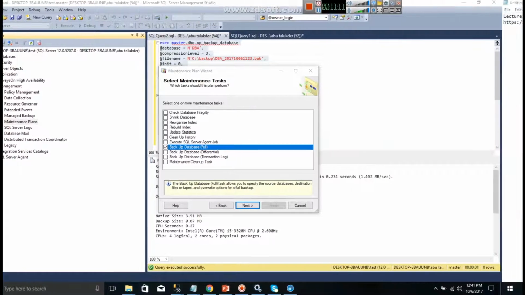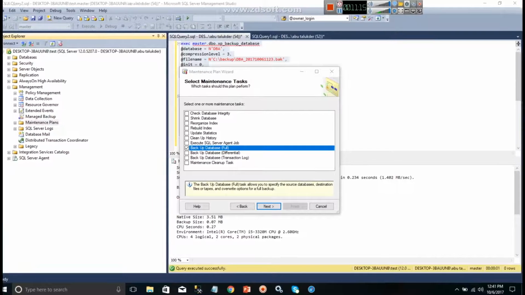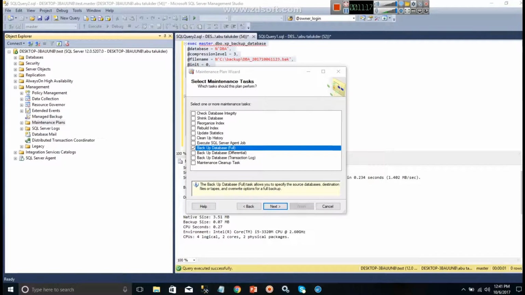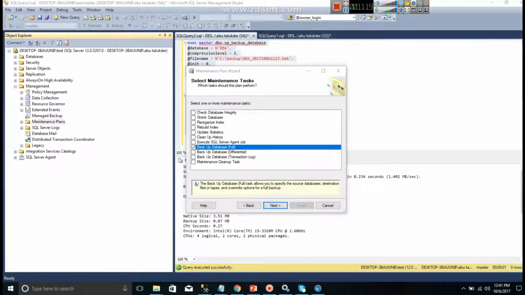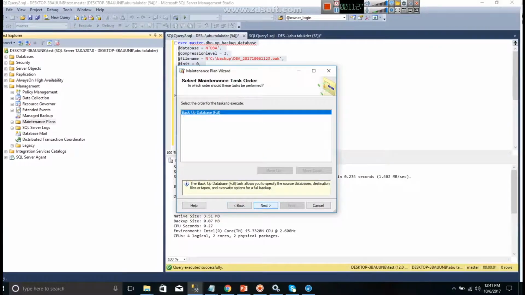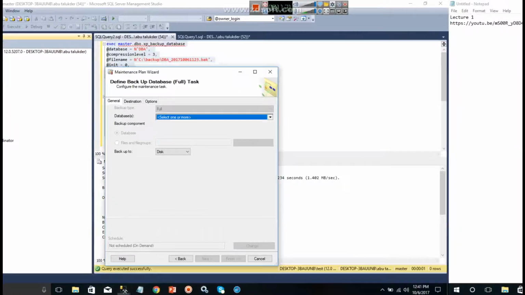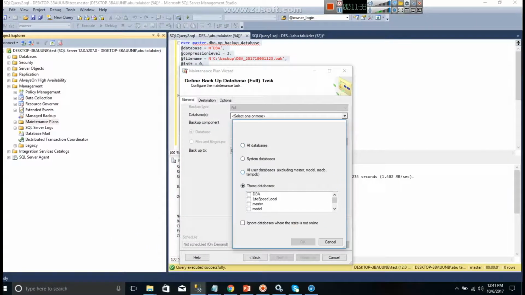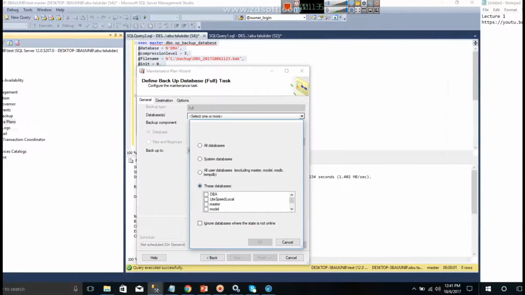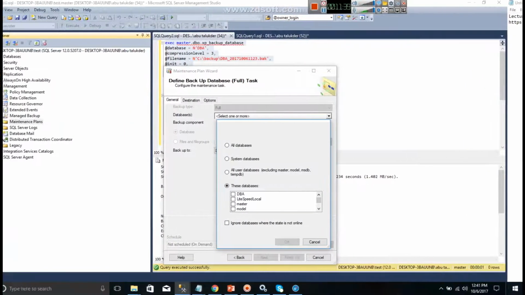What you need to do is right click on the maintenance and then create maintenance plan wizard, and then you select database backup full or differential or transaction log. This way you can do that. It's better to do it one by one. So here you can select all the list of the databases, all the user databases, system databases, and you can select from the list as well which database you want to backup.